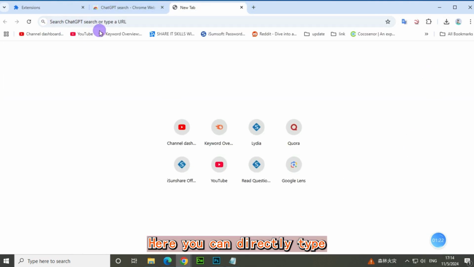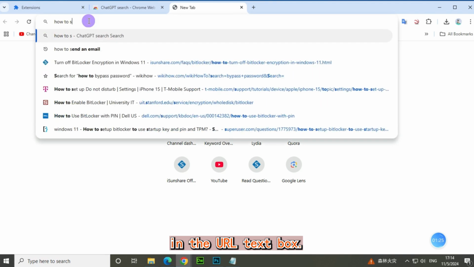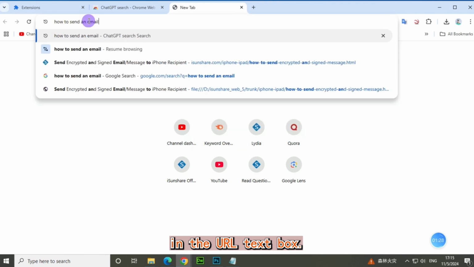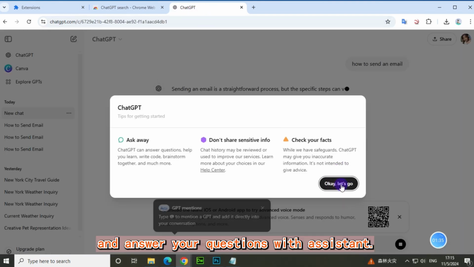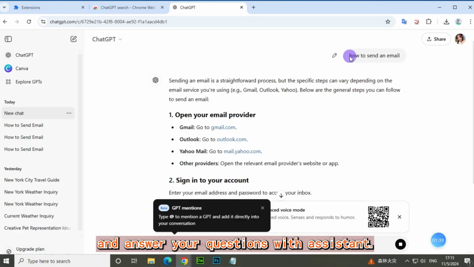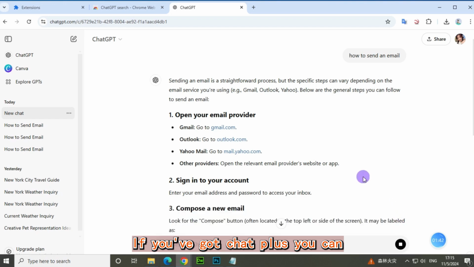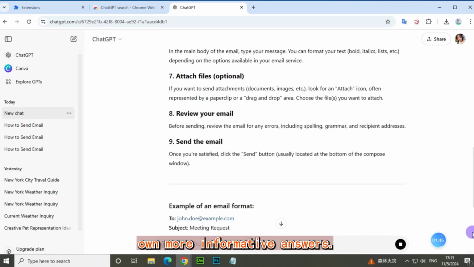Here you can directly type what you want to search in the URL text box. Then it will automatically jump to the ChatGPT website and answer your questions with the AI assistant. If you have ChatGPT Plus, you can get more informative answers.